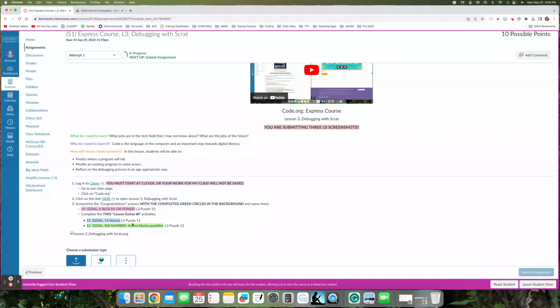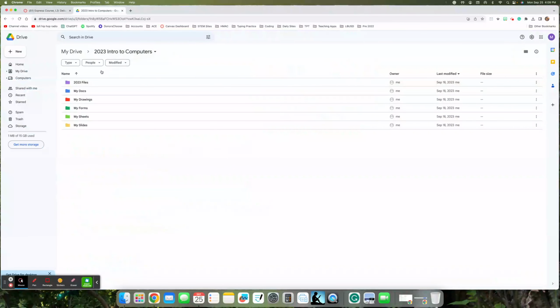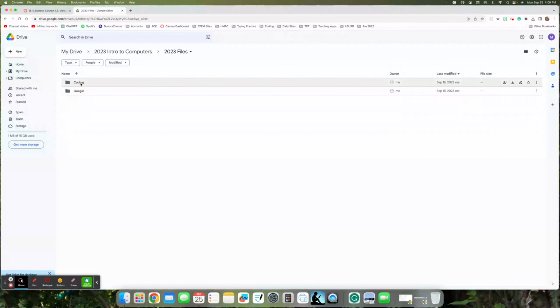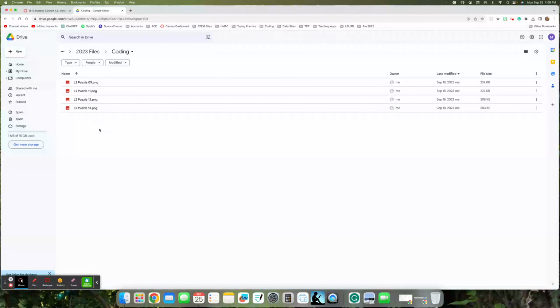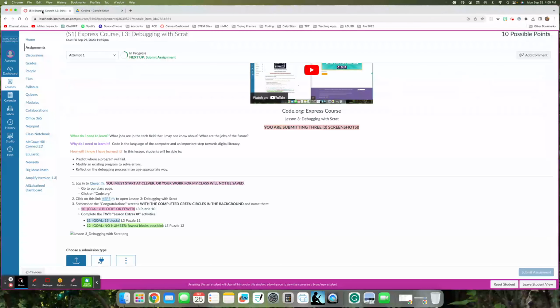So let's start up at the top here. And I know we haven't split our screen yet. We're going to do that in a moment once we're set up with our debugging Scrat. And then I also have my drive open with my coding folder open where I can save these puzzles just in case I might need them again later, okay? So have your coding puzzle folder open on your drive, and then we'll get started.